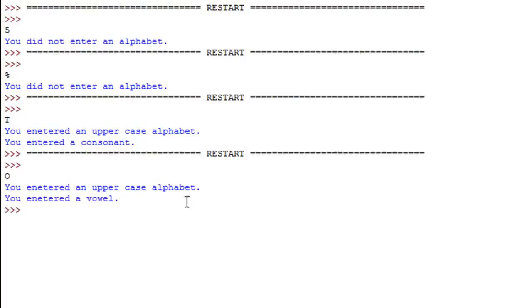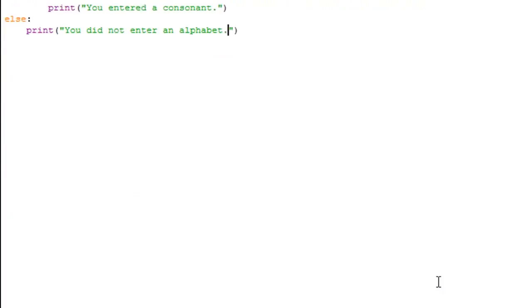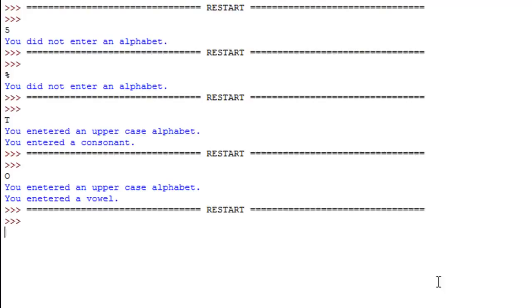I'll go to the program and execute it, and let me enter an uppercase vowel like capital O. So this time I see the message you entered an uppercase alphabet and you also entered a vowel. And if I run the program and type in a lowercase vowel like u and press the enter key, I see that you entered a lowercase alphabet and you entered a vowel, right? So there is a typing error here. It should be 'a' instead of 'and', but then that's okay.